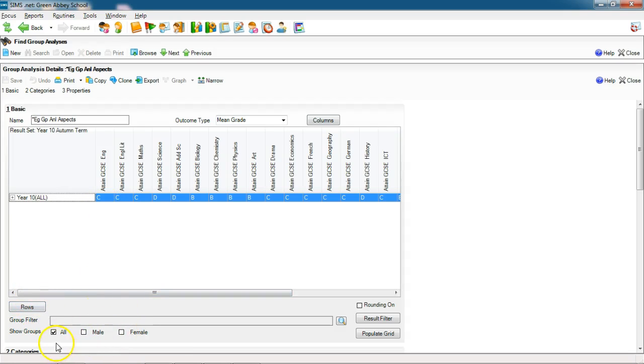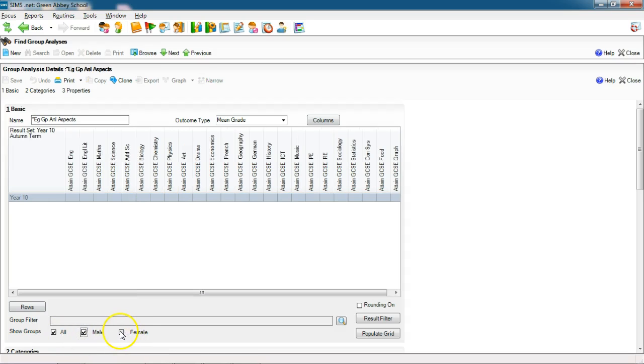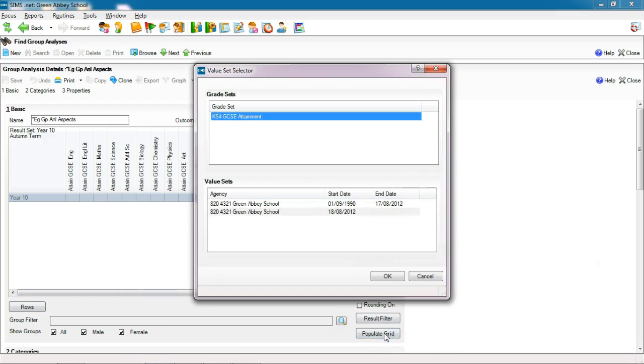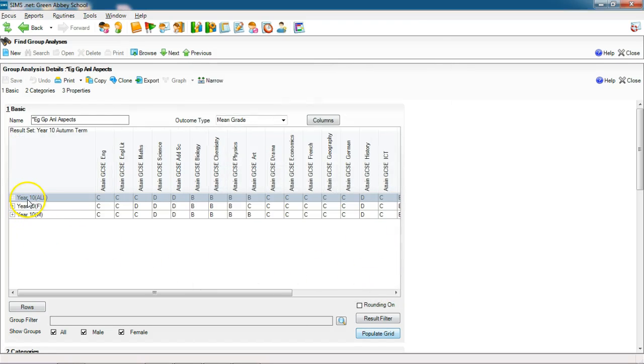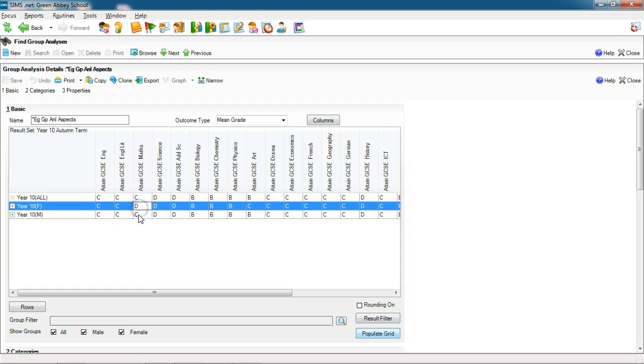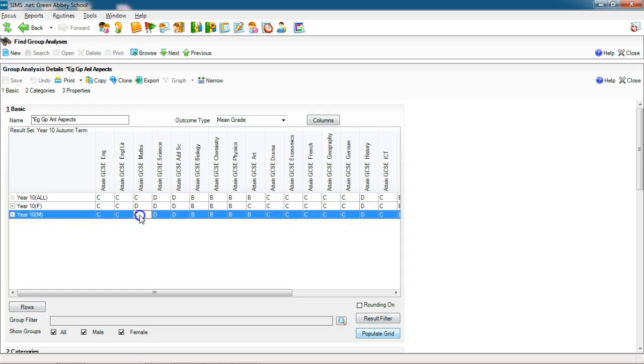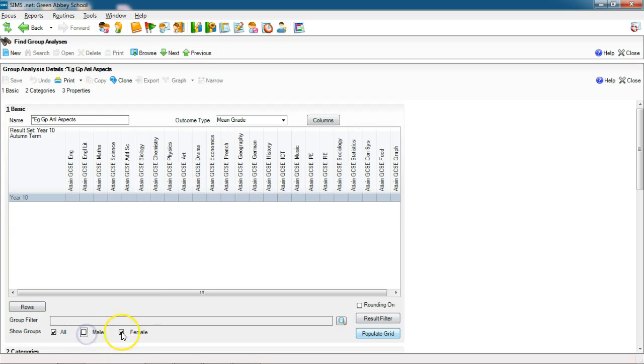Down here we've also got a show groups option, and it defaults to all, but we can also click on male, click on female, and click on populate grid. Again, this little box pops up. I'll choose the most recent grade set. It's now showing us the all line at the top, but it's also done a boy-girl split underneath. So here are the averages for just the girls, here are the averages for the boys. Notice that difference in maths, where the average for the girls is a D, the average for the boys is a C. So you can look at differences between boys and girls in terms of their results by using this tick box approach.